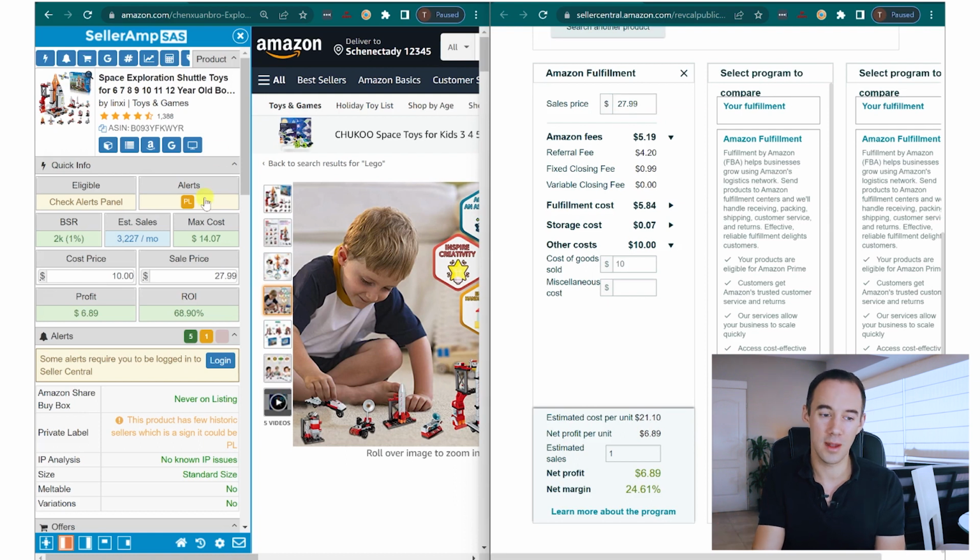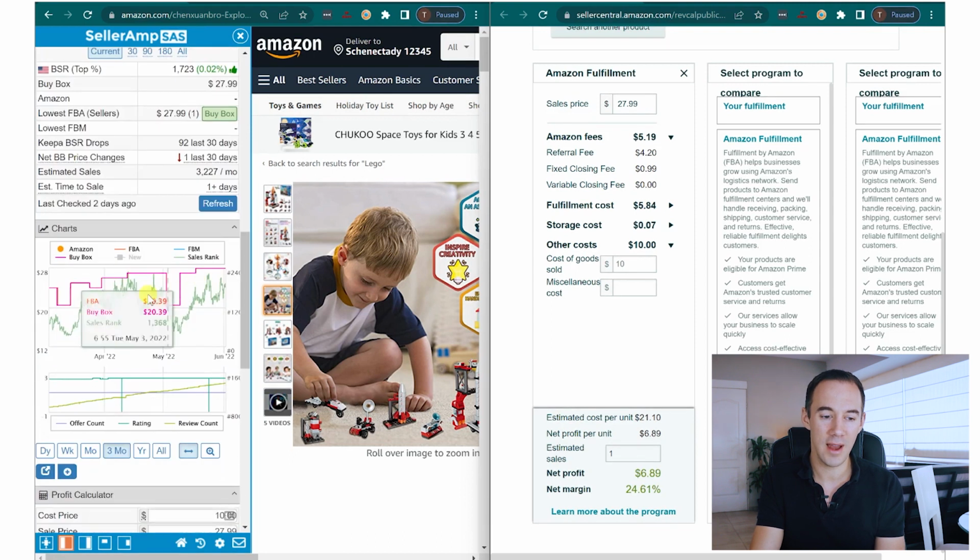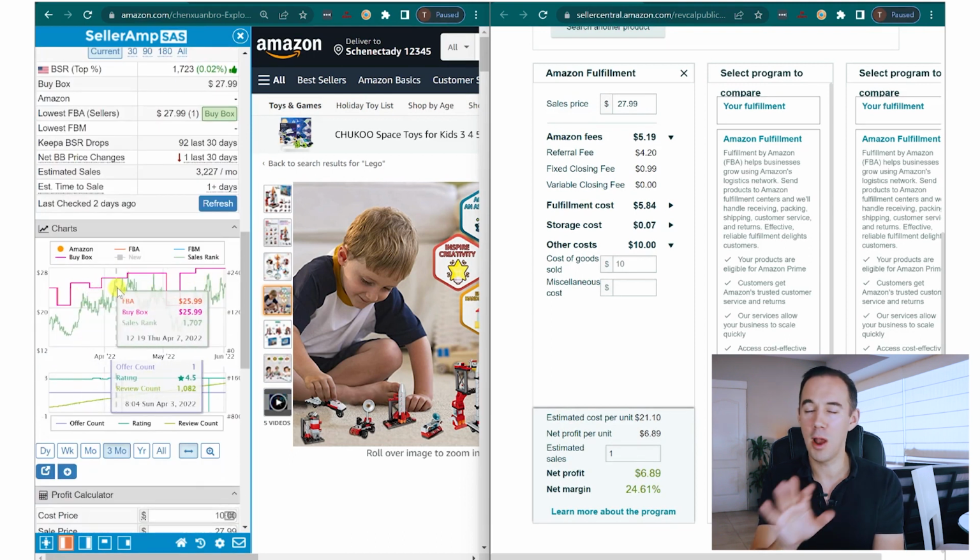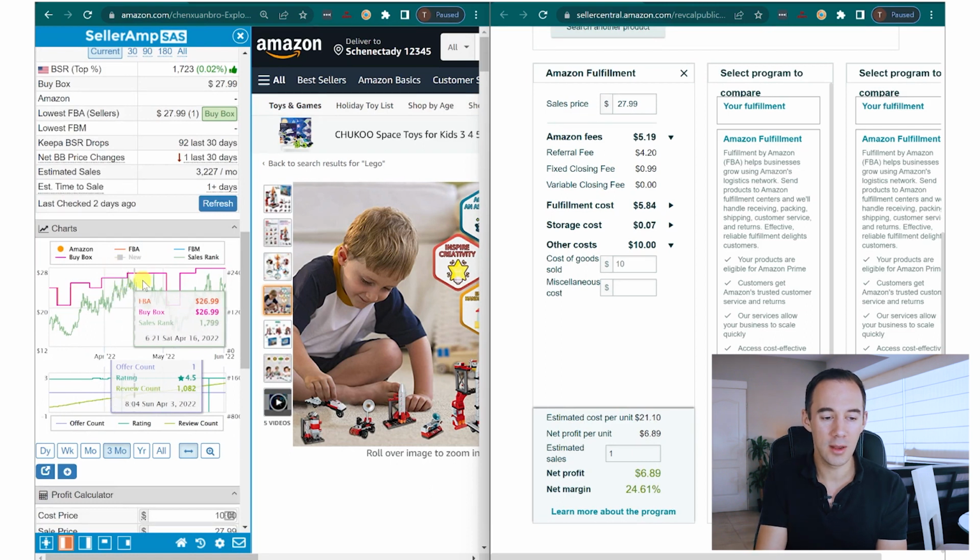If I'm in Seller AMP, I can literally take that $27.99 sale price, scroll down, and have a look at this chart here, which might look really confusing. Don't worry. What am I really looking at? I'm looking at this pink line called the buy box, so I can hover over it and try to get a feel for what it is. You can see it was $23.99 back on March the 6th. It was $25.99, and today it's gone up. So it is trending up.